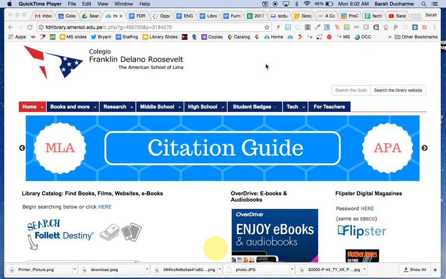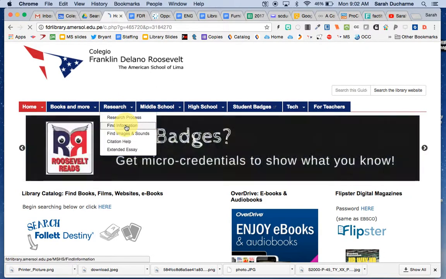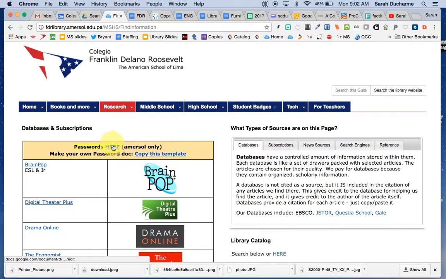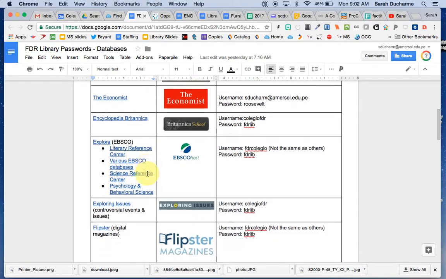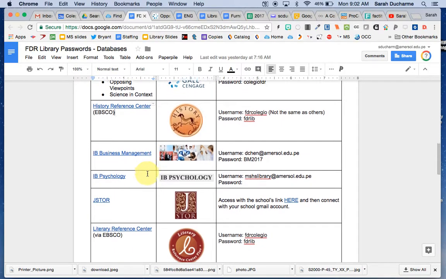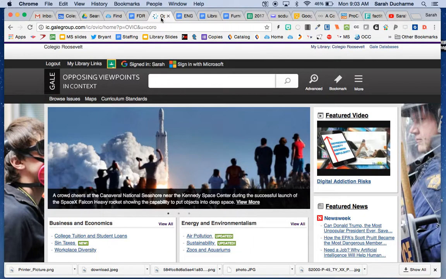You can get to this database a couple of ways. You can go to the library research page and find information, and from there choose the passwords, or you can search directly in your drive for FDR library passwords, and opposing viewpoints is down here under O, right here. Opposing Viewpoints is one of my favorite databases.